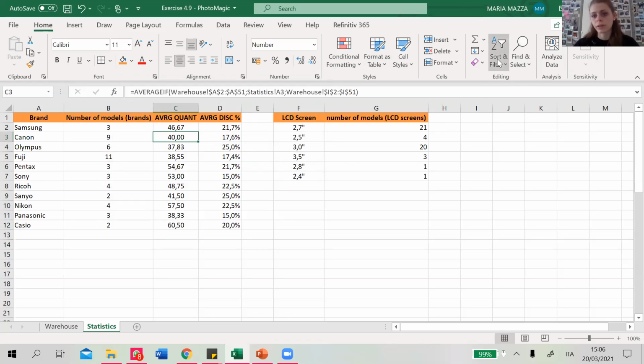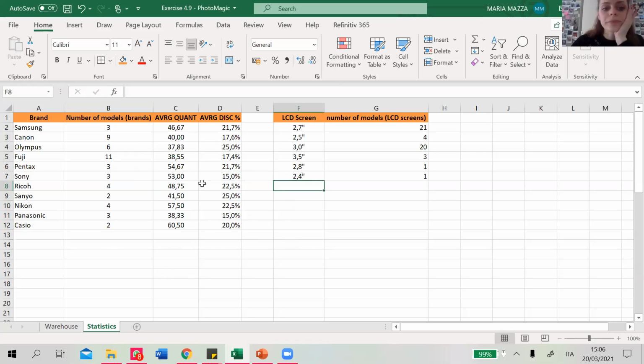To sort, you simply select the column, go here, and you can choose sort smallest to largest or vice versa. In case you have equal numbers and they say to sort twice, you do it first for one column and then another time for the second column, and they will adjust in the right way.